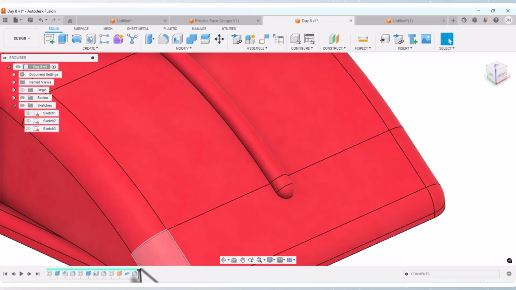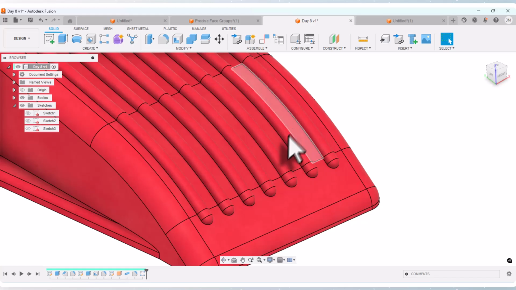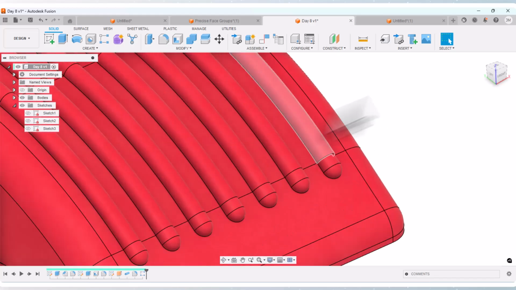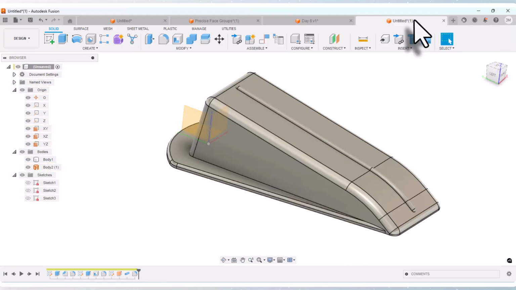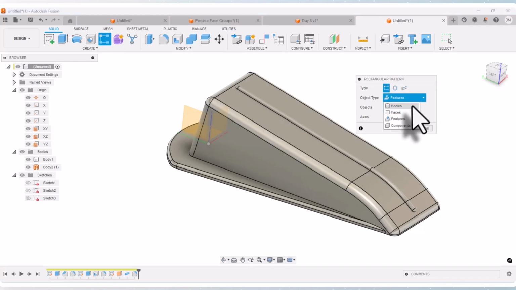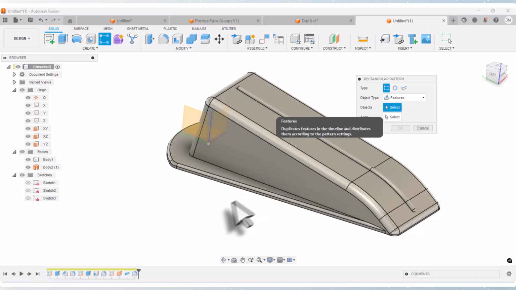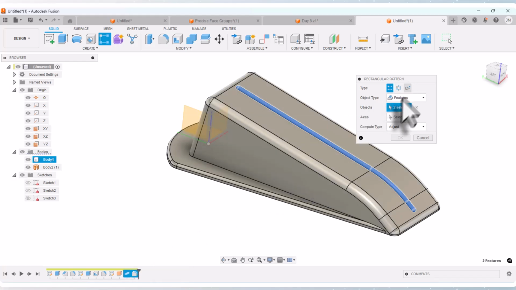In the prototype, the next thing we did is to make a pattern of those pipes, or I might call them rivets, but in this case, the function in Fusion is a pipe. So we'll go back, and I'm going to do a rectangular pattern, and I have a choice of what I want to pattern: bodies, faces, features, or components. In this case, I want to pattern features. So I'm going to select features, and then the features I want to pattern are the pipe and the fillet on the ends of the pipe. So I'll select both of those features.